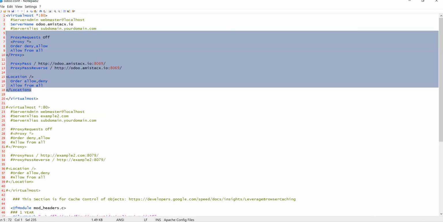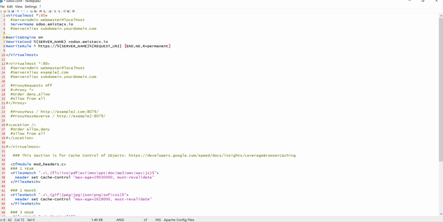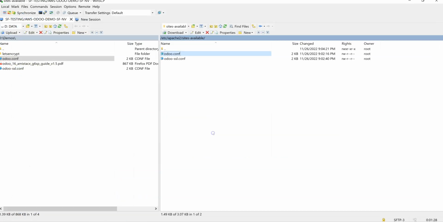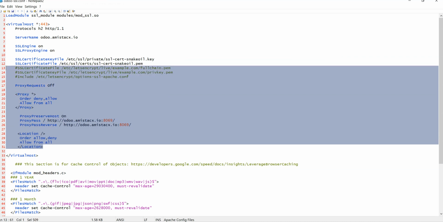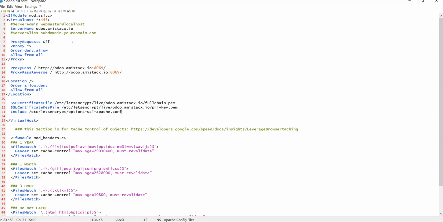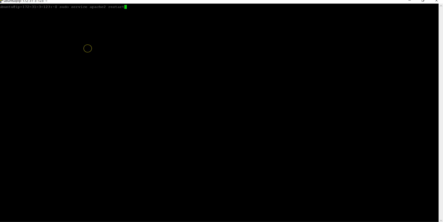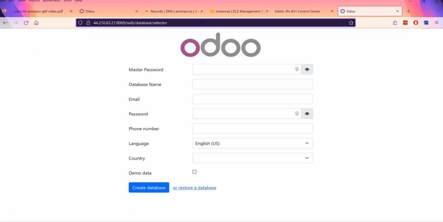Clean up port 80 redirection to SSL and make sure SSL certificate URLs point to your new Let's Encrypt certificate. Restart Apache and make sure you have no errors. We will test our domain name with HTTPS to make sure Apache reverse proxy is working.